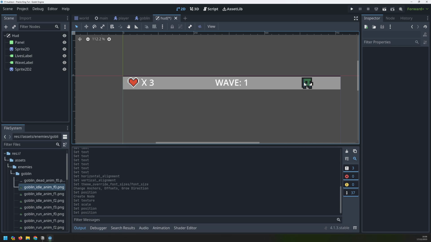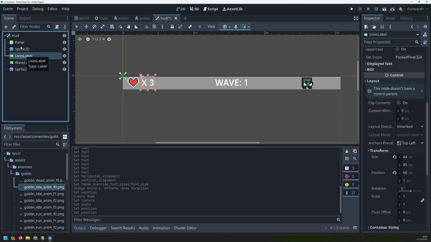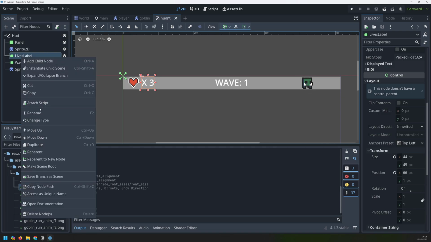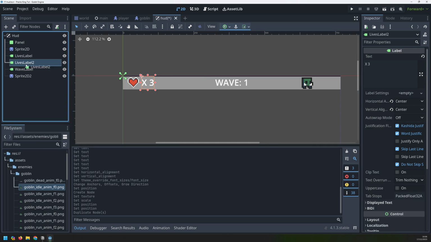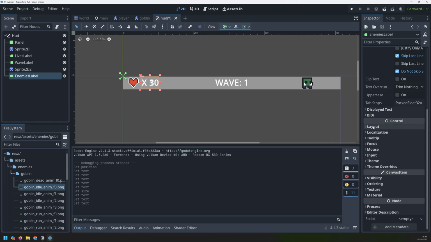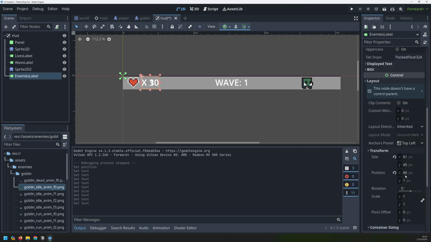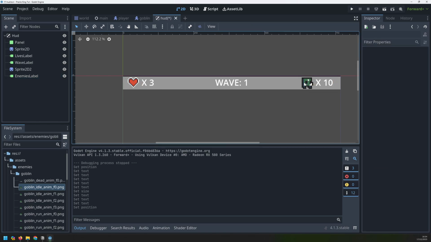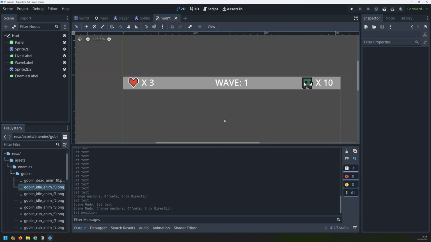Now, just the same as what I've got on the left here for my lives label, I need to create another label for the number of enemies. And I could just duplicate this one. So if I go down here, duplicate this label, and just drag it all the way to the bottom, rename it to say enemies label. And then I change the text to say times 10 instead of times 3 and adjust the position of that text. So we go into layout, transform, and the X position is going to be 680 pixels. So that puts it nicely to the right of this goblin image. And that's the heads up display pretty much done.